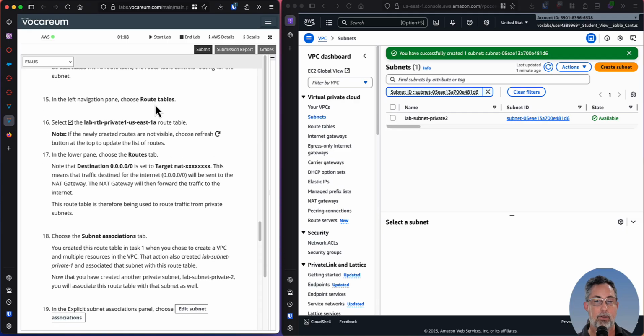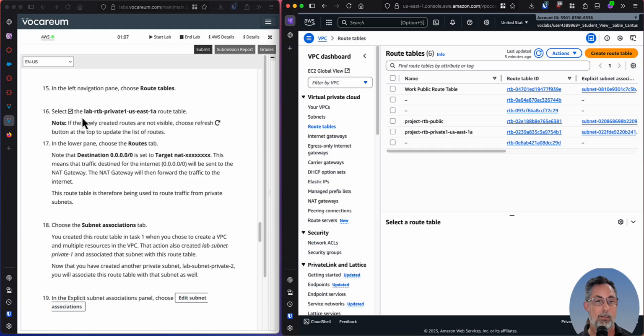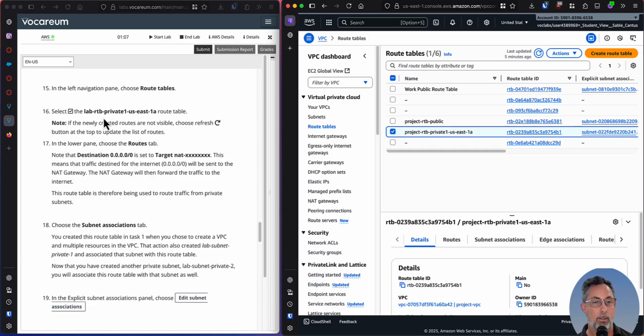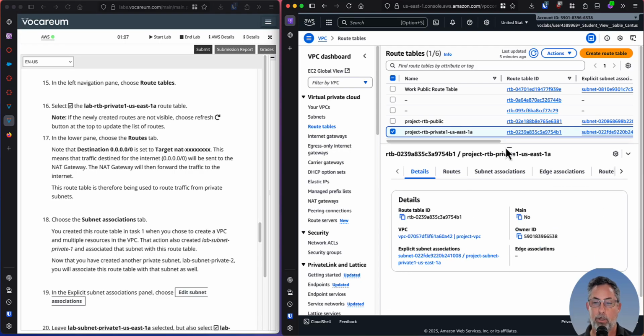So in the left-hand navigation, let's choose route tables. I see a bunch of route tables here, and we're going to select the lab RTB private 1. So project, I guess that's project RTB private 1. Select it like that. There's a checkbox there. Note, if the newly created route tables are not visible, choose refresh. So let me scroll this over here. Let's see what we got. I can see that the private is there. I got the private, so that must be good.